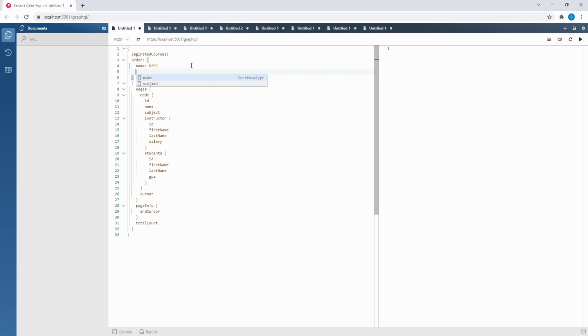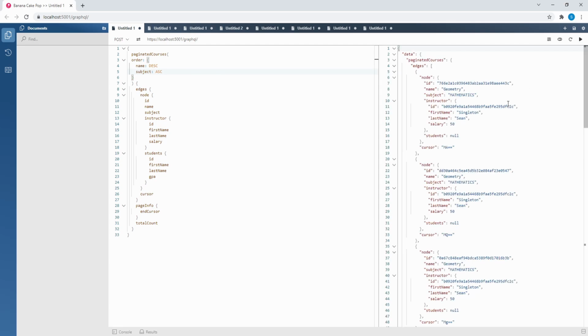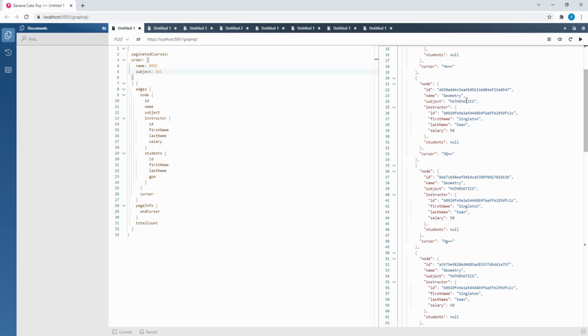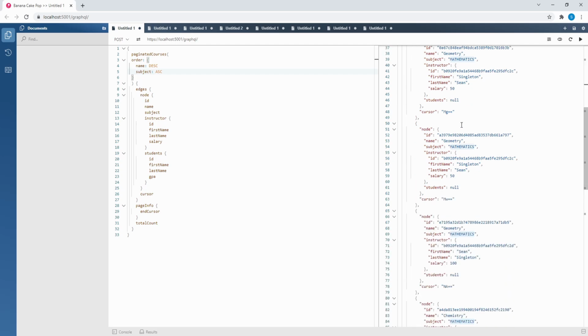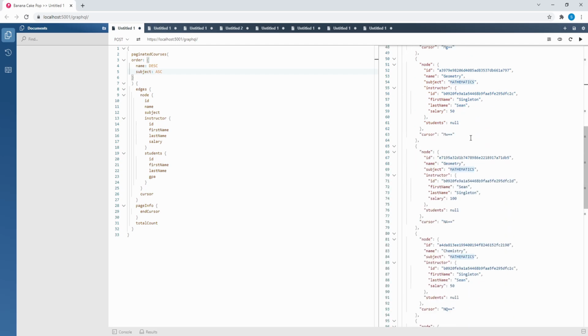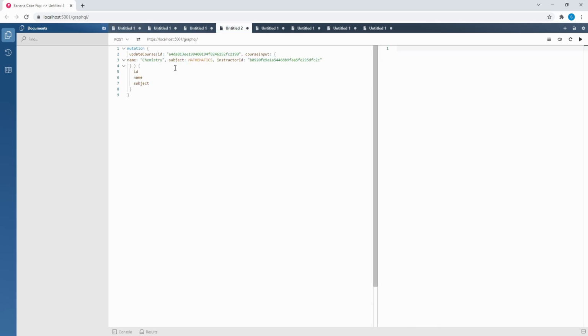And then let's also sort by subject and then ascending. I don't know if our data is going to be good enough to really be able to see this. And definitely not, because all of these are mathematics. So not going to be able to see the sorting. Let me fix this data. We can actually run some of these mutations. So let's make chemistry a science. So there we go. That's good.